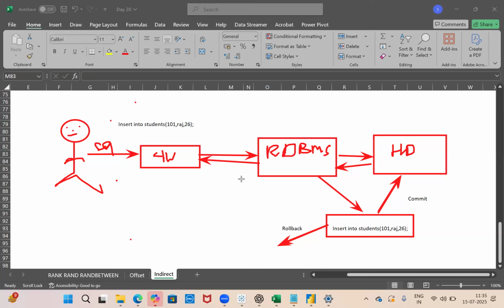Savepoint, I cannot explain to you theoretically. At the time of practicals, I'll explain. So this is your Transaction Control Language. Understood? Along with practicals, we are going to do all of this.